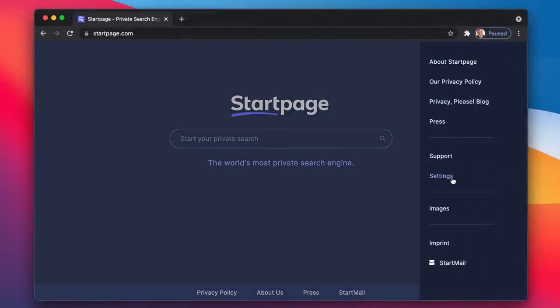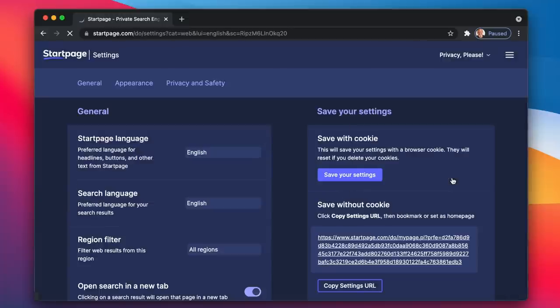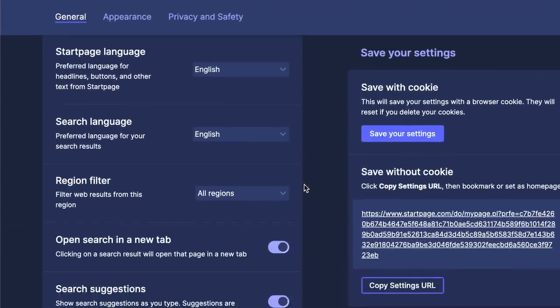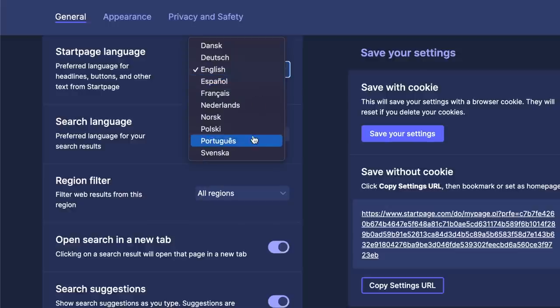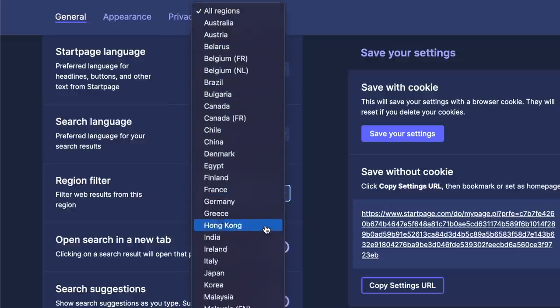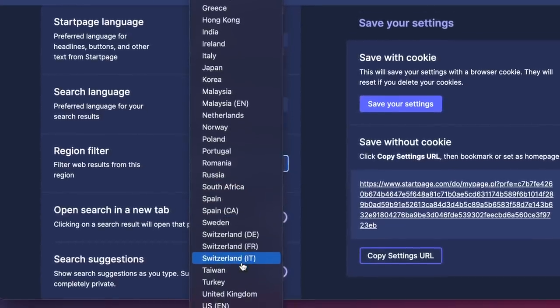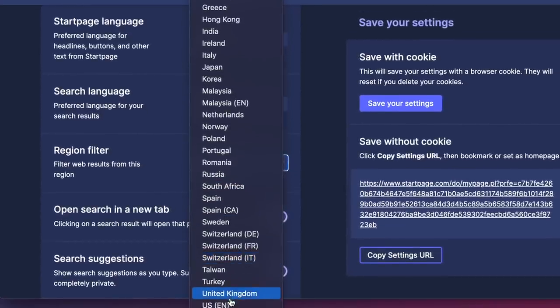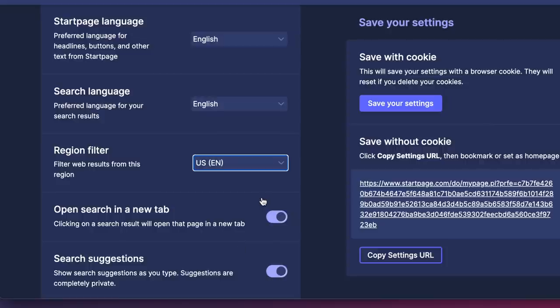Jumping into the settings dashboard for Startpage, you'll find that you have control of a lot more than you realize to get the most relevant results for your preferred language. You can specify which region you want to filter results from. So if you're in the United States, you likely want to get search results that benefit you as a resident of the US. Or let's say you're an expatriate living abroad, like me right now.